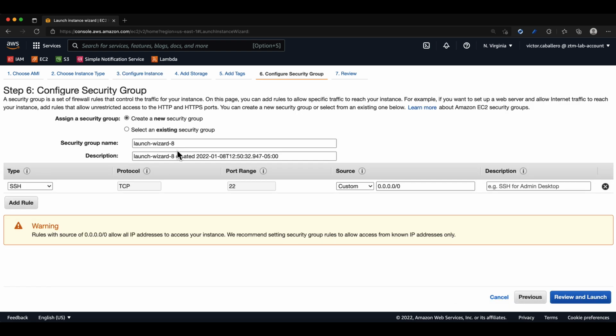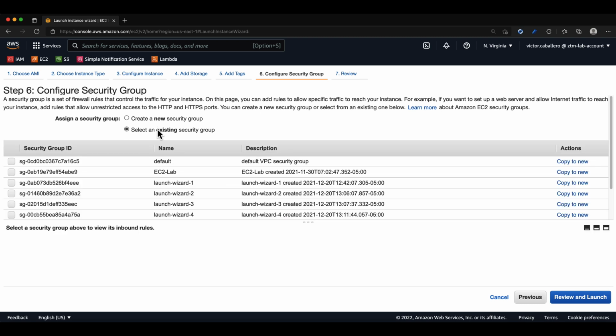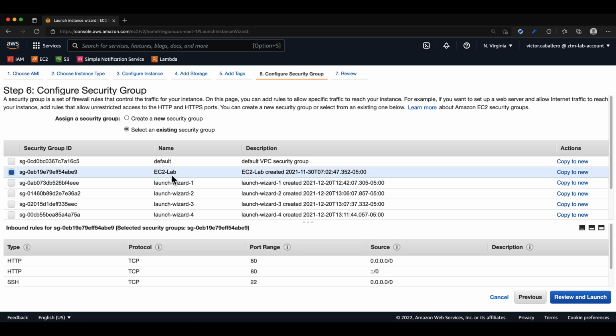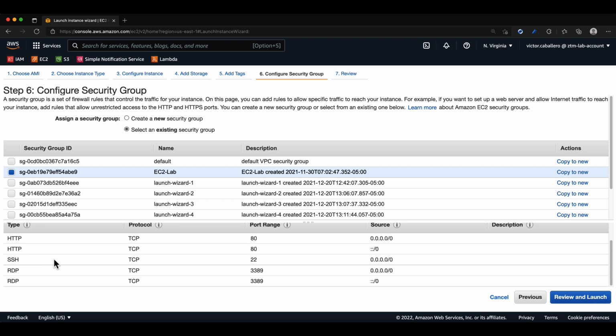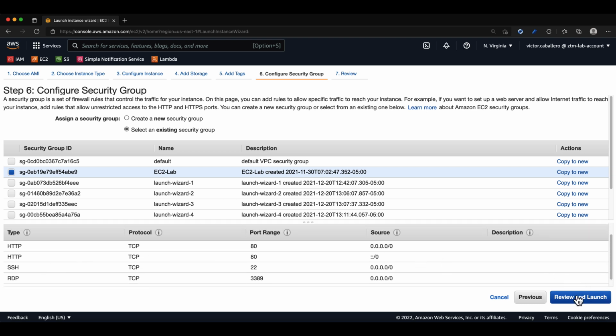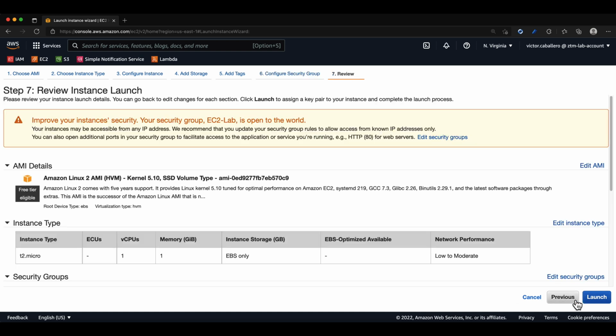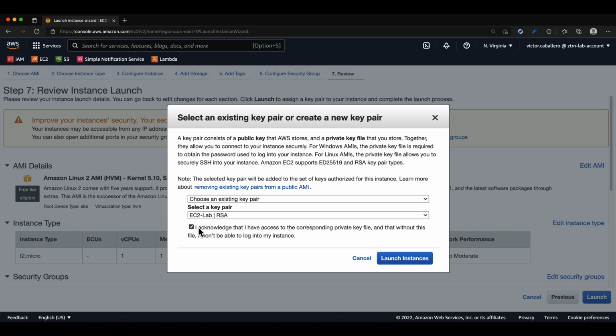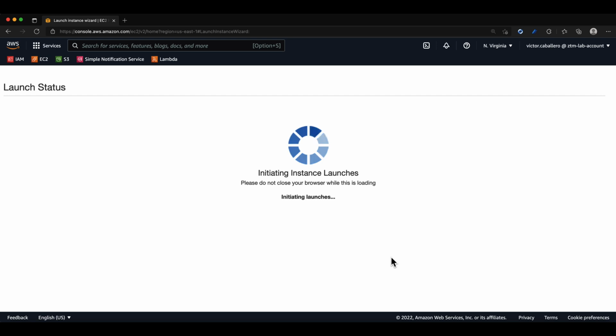Because I won't be adding tags, and I'm okay with the default storage type AWS has selected for me, I will click on the Existing Security Group option and then select my EC2-Lab security group. This security group has all the rules we need for our lab to work, so this works for me. We can then click on Review and Launch, and then click on Launch. I will then acknowledge that I have my EC2-Lab RSA key pair, and then click on Launch Instance.